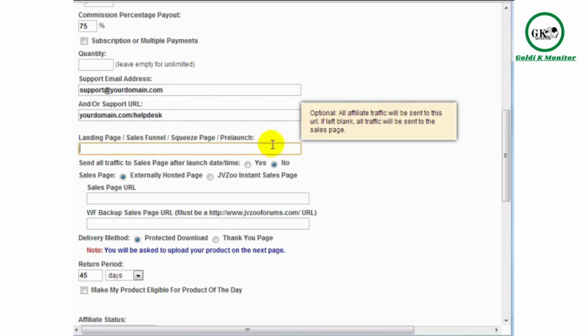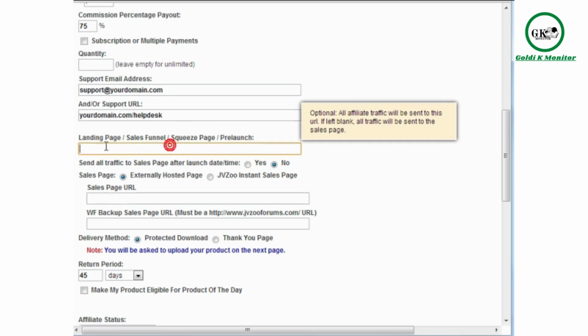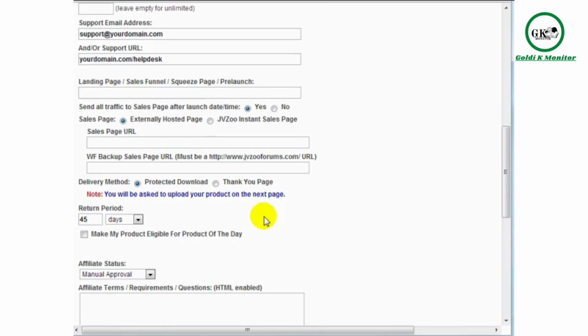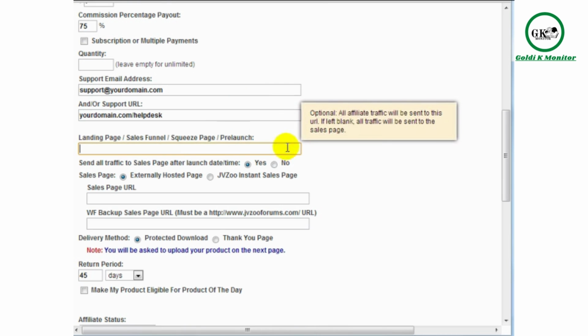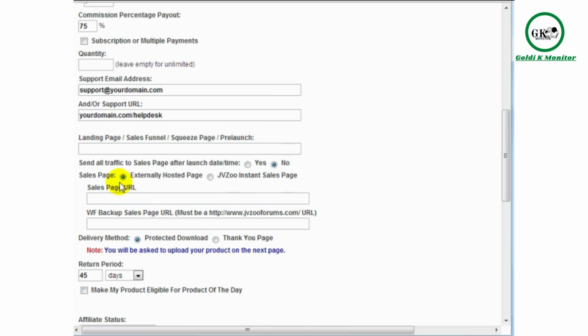Landing page, obviously that's optional if you have a squeeze page, a pre-launch page, and so forth. If you leave this blank, this will basically default to the sales page URL here. If you enter a squeeze page, then it says send all traffic to the sales page after launch date. So after this date, the pre-launch page will disappear and the traffic will be sent here. That's a really nice little feature. I'm going to click on no.